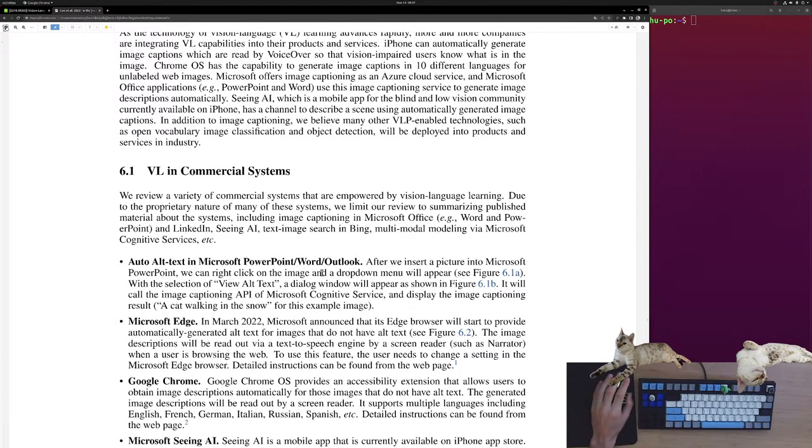Okay, so in Microsoft PowerPoint or within the Microsoft suite, you can right-click on an image and a drop-down menu will appear. If you hit View Alt Text, a dialog window will appear and it will call the Image Captioning API of Microsoft Cognitive Service and display the image captioning result. Okay, so you're starting to see kind of what the future of this type of technology looks like, and it's basically these models being hosted by large companies and put behind an API, and then any program can call this API and receive an answer.